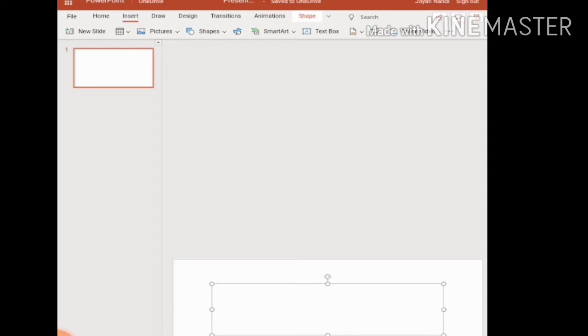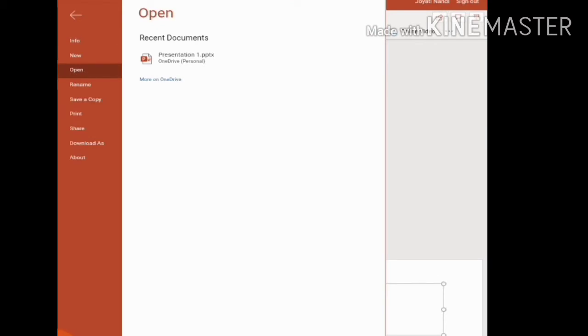So first, the tabs present in Microsoft PowerPoint are File, Home, Insert, Draw, Design, Transition, Animation, Shapes. In the File tab, all these options are available. First is Info, which is the information of the particular software. Then New is an option where you can create a new document.